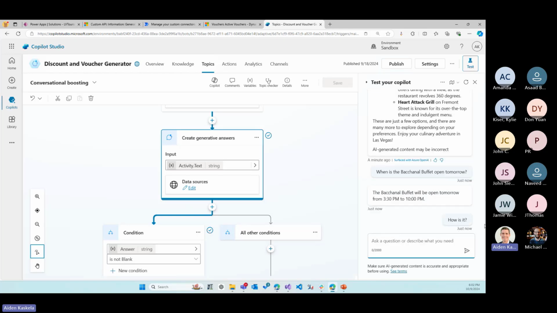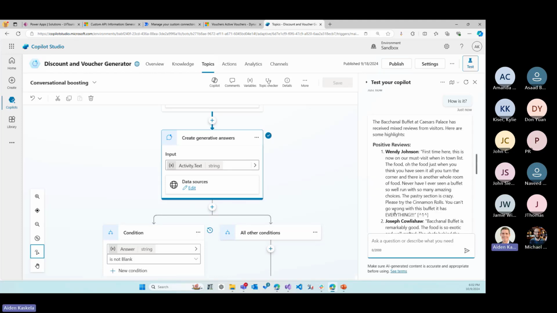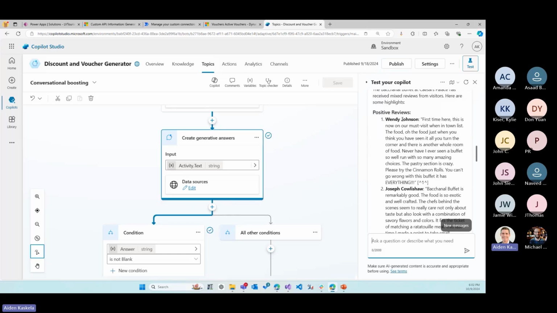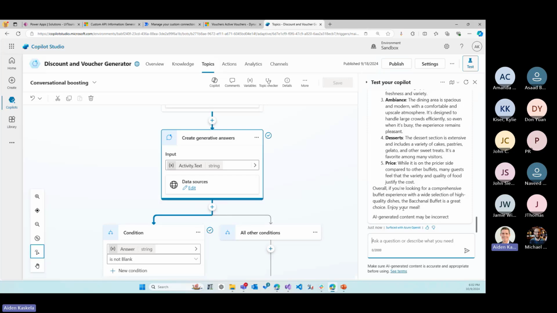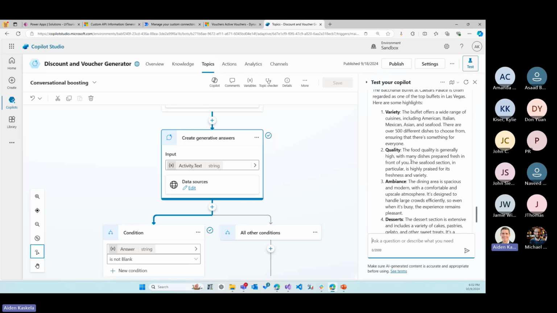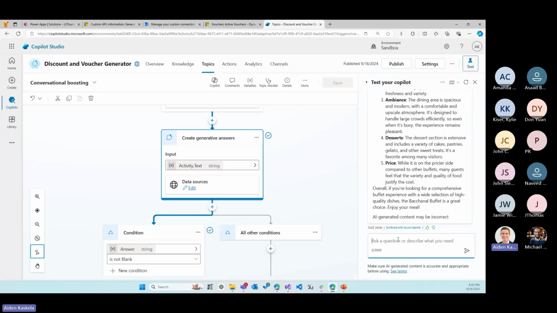We say, how is it? I haven't tested this before, but I hope it does something pretty cool anyway. Yeah, nice. The buffet at Caesar's Palace, positive reviews. It has the people's names, has links back to the source. It actually gave us a generative answer as well, so maybe some kinks to work out there. But yeah, what is its rating?